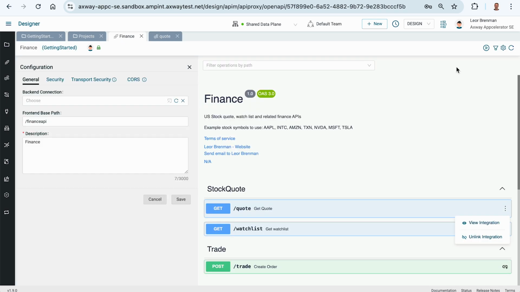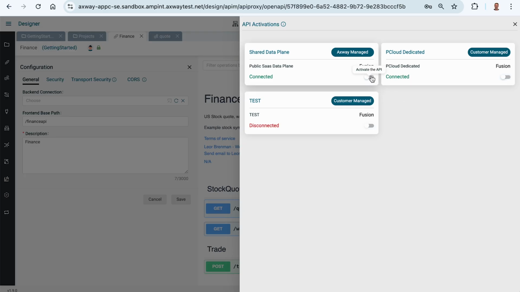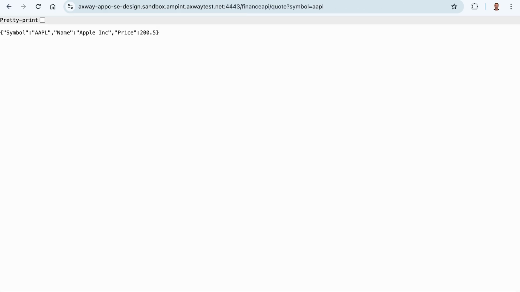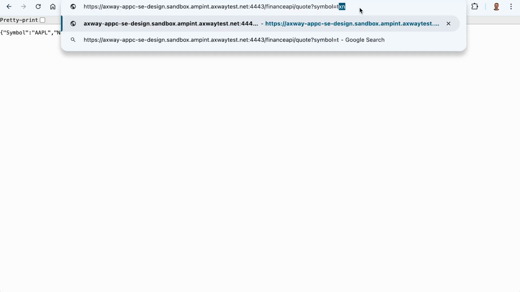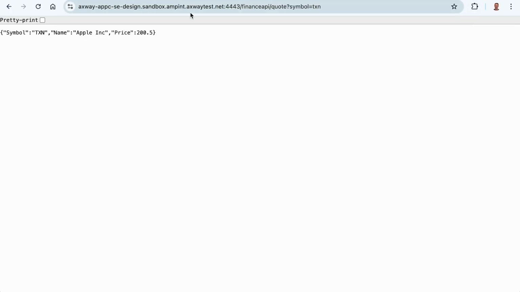And in fact, if I turn this on and run this or activate this, then we were able to call it in a browser since it's just a GET and we have no authentication. Just so you see, it is real there. So this is what we did in the last video.